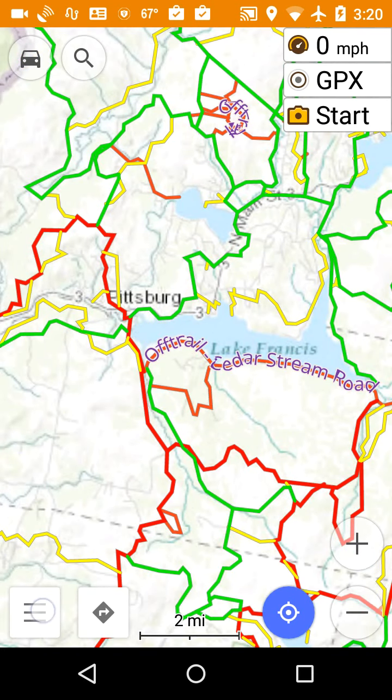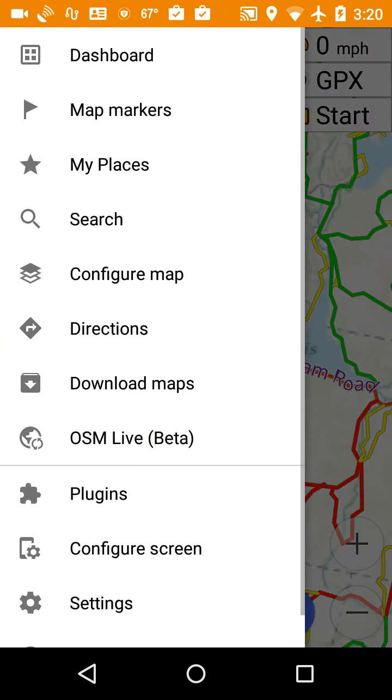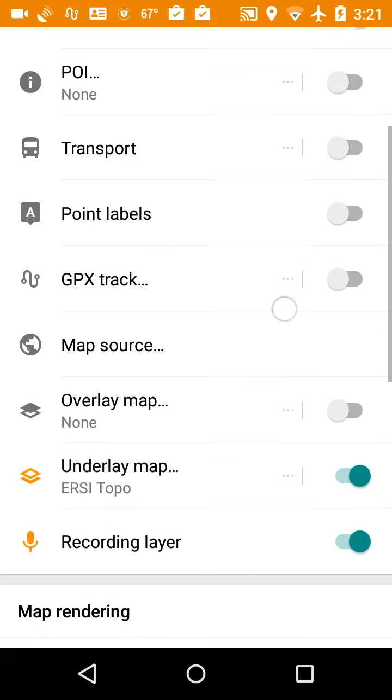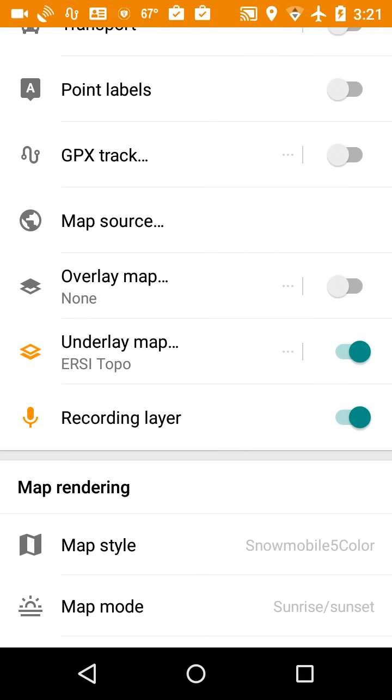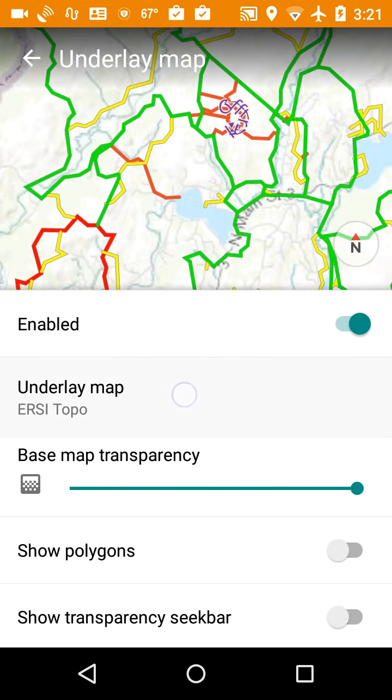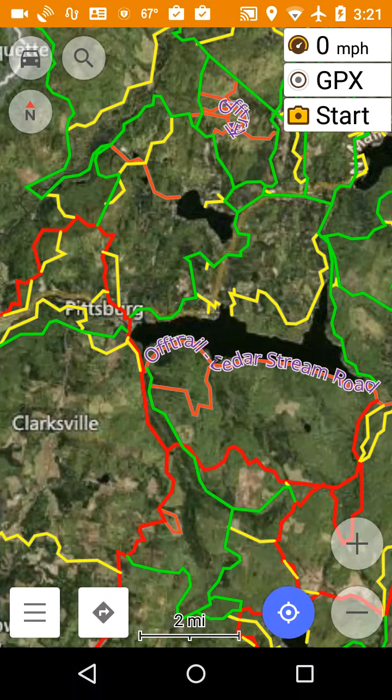I'll switch back again to configure map. Go from Esri Topo to Microsoft Hybrid. There we go. Okay, there's one little trick I want to show you here, but I'll do that in the next video.